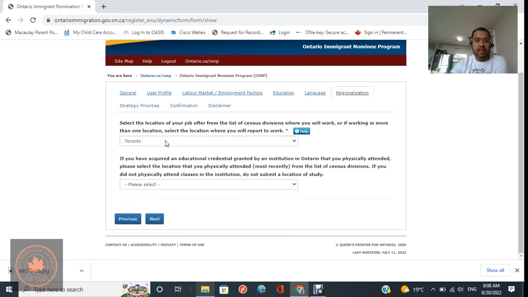Again, guys, this will actually be the basis of your payment later on if you get the invitation, because as I said, the GTA has a different payment amount than outside the GTA. So Toronto is for sure a GTA.